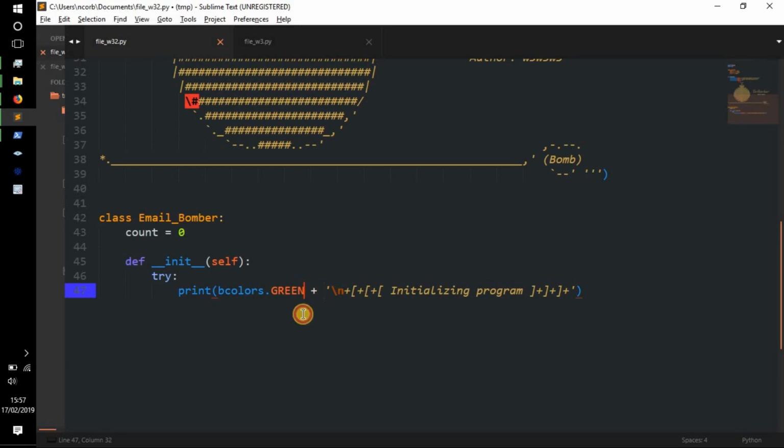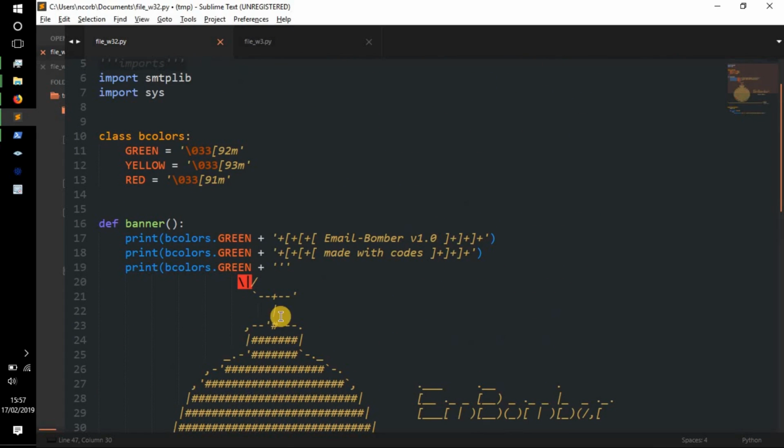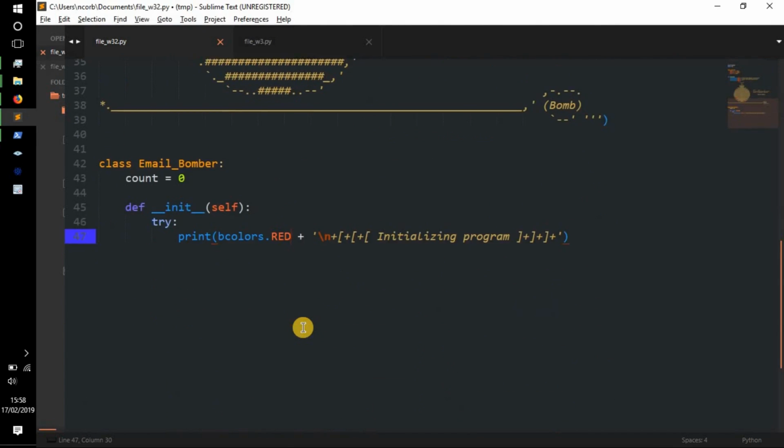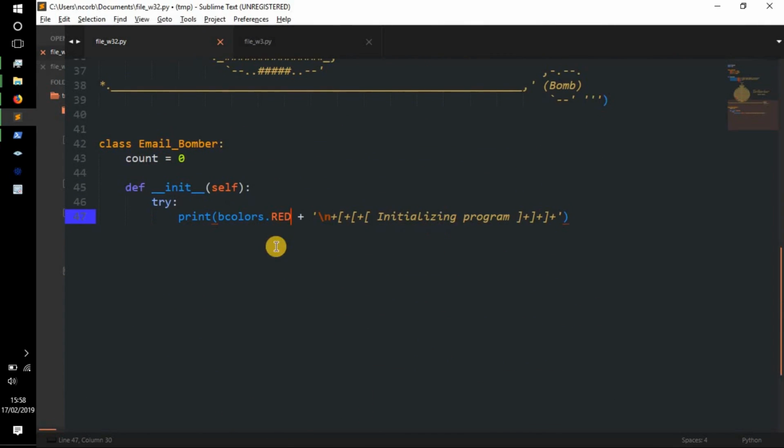And then we're going to change that to red, because obviously we've got red. So that's going to be red on our screen. Initializing program will come up as a red string. That's fine. Next, when we start the program up, this method here is going to instantly run. So we're going to want the target that we're going to be targeting.